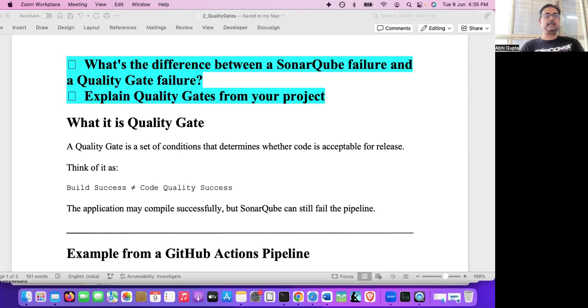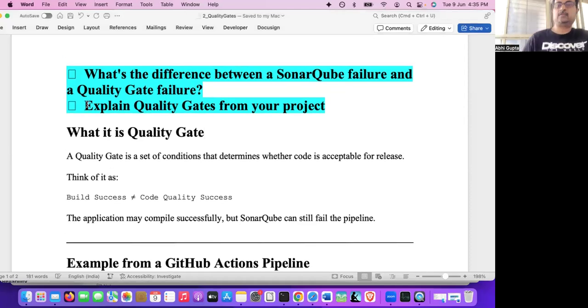Let me share my screen. Okay, so today's interview question is: what is the difference between a SonarQube failure and a quality gate failure? And explain quality gates from your project. So let's understand what is a quality gate.